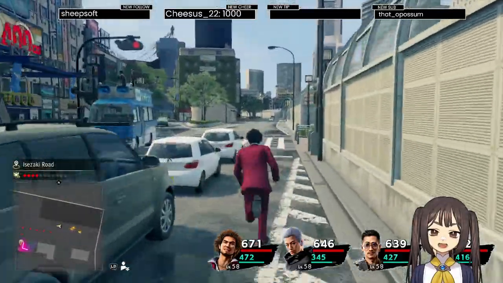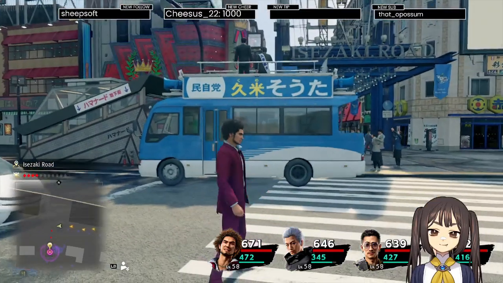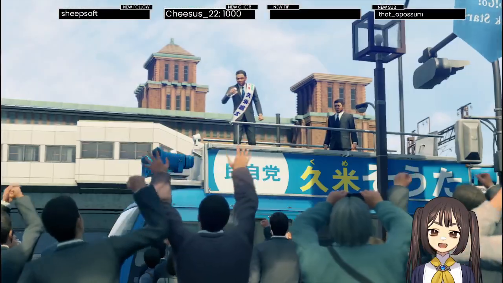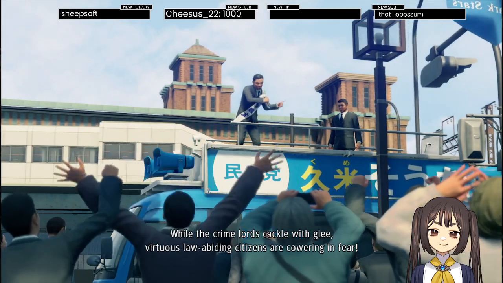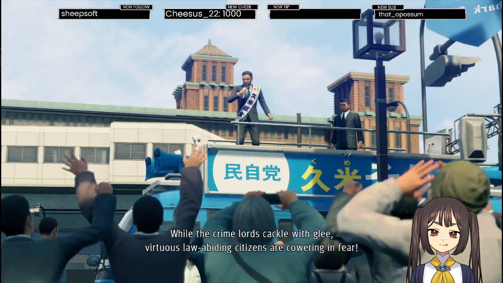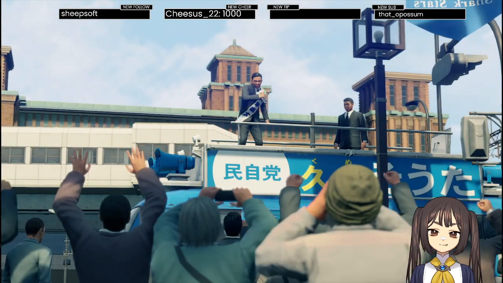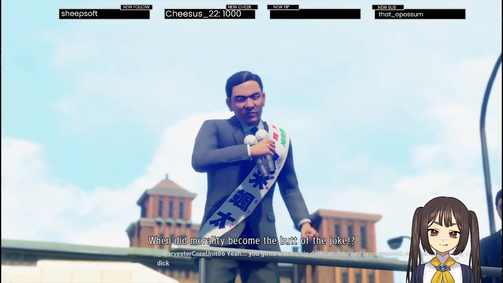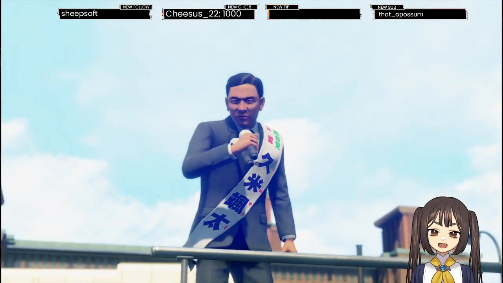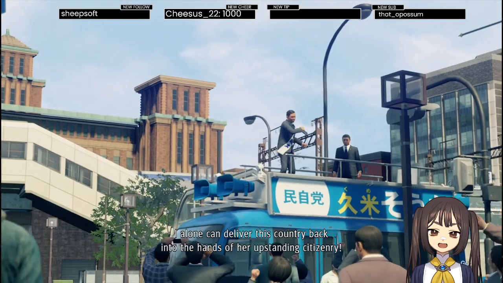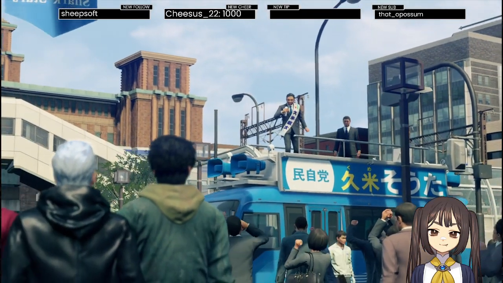He learned to walk. That's true. Look, they're on the bus. While the crime lords cackle with glee, virtuous law-abiding citizens are cowering in fear. What's become of our once great nation? When did morality... yeah, instead of just being a dick. Why does he have two... okay, he's got three microphones taped together. Back into the hands of her upstanding citizenry.